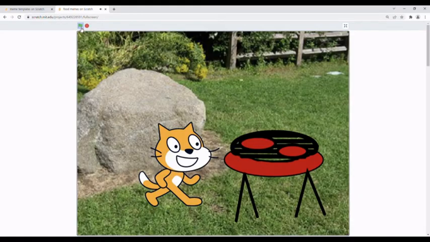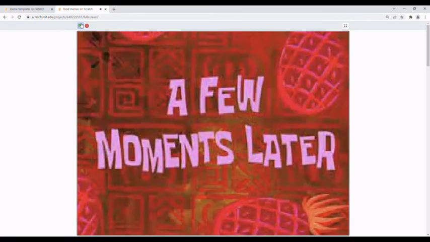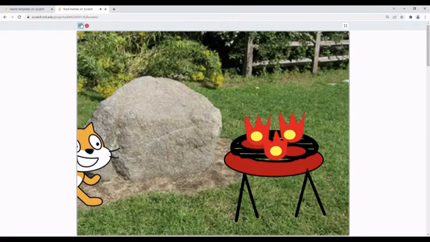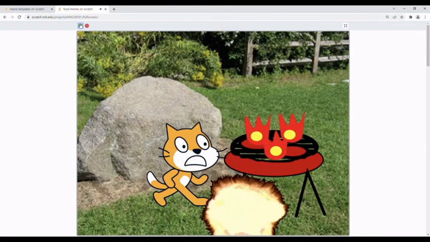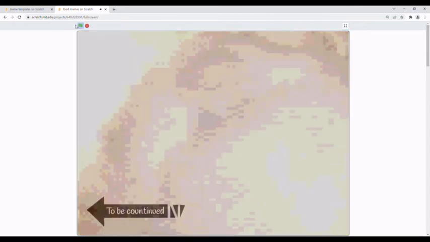This is a meme project I've created earlier on Scratch. As you can see, it's about Scratch Cat cooking, food, and eating.